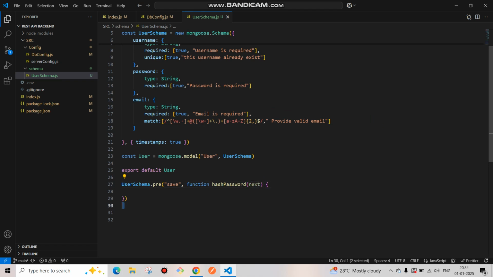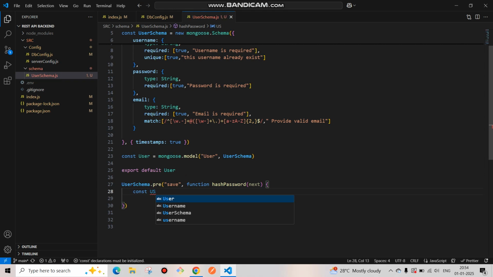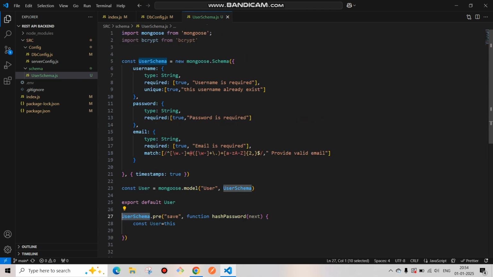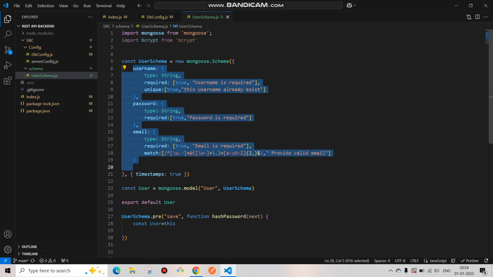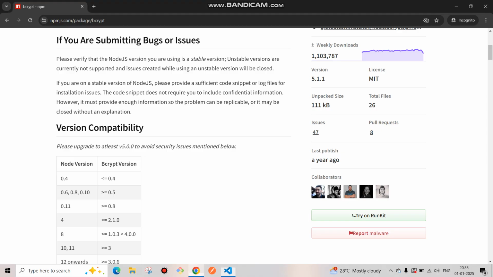Since we will be using the this keyword in this function, we cannot use arrow functions. The keyword function has to be used. So I will say const user is equal to this. This refers to the user schema document. Then I will say const salt is equal to, and we'll see what salt is.